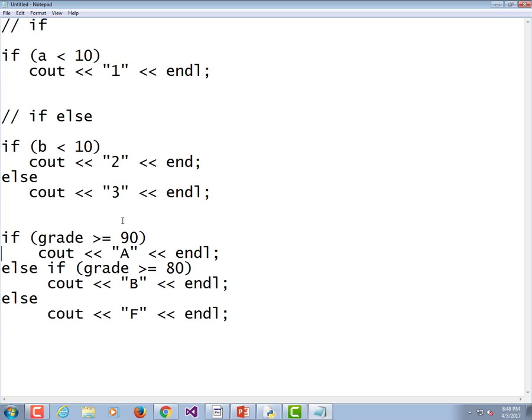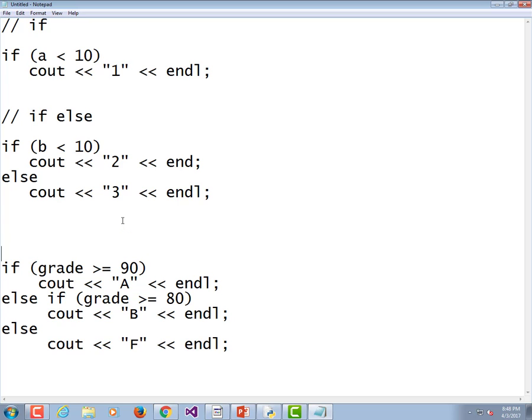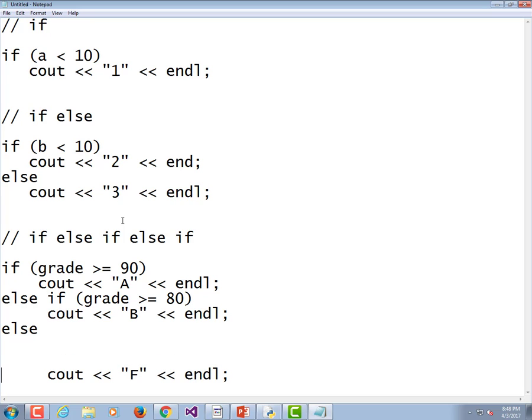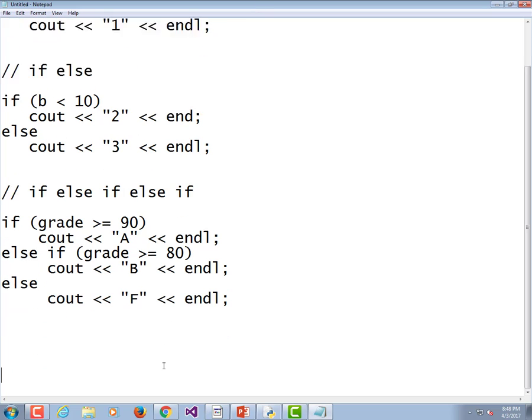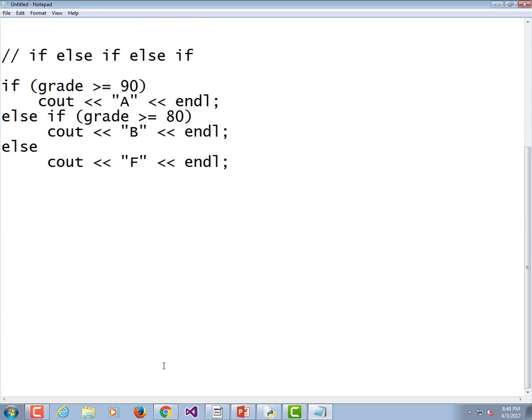So we can chain as many if statements as we want there. If, else if, else if, else if. We could have 1,000 of them. If it's a particular type of if, else if, we wouldn't be checking for ranges. We would be checking for particular values. And what do I mean by that?